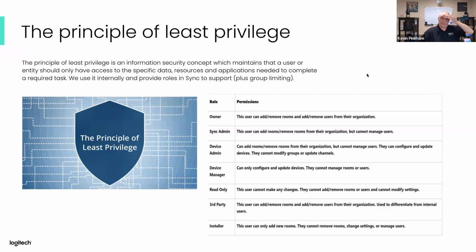On the Sync side of things, we do a couple of things. One would be offering a role. We also offer group limiting. So as an example, with the role, say, Dennis has been known to be a little bit of a cowboy, taking care of the Atlanta office.